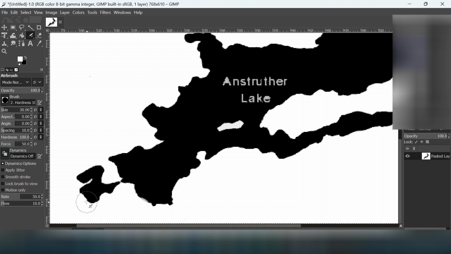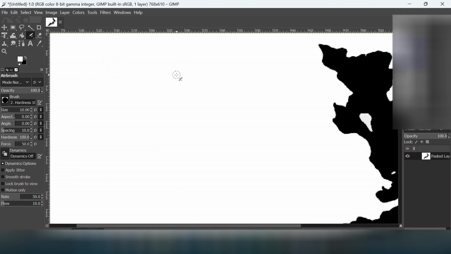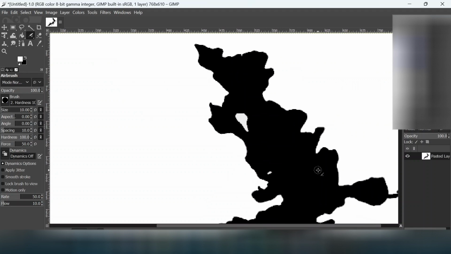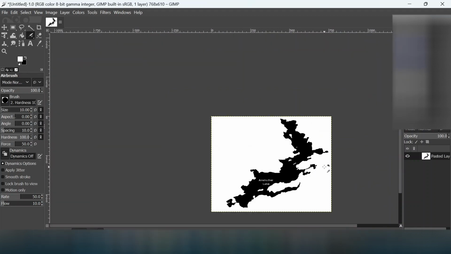Now you've got to be careful here, and you can change the size of your brush right here. So let's make it a little bit smaller. Okay, so I think that's it. So we'll zoom back out.